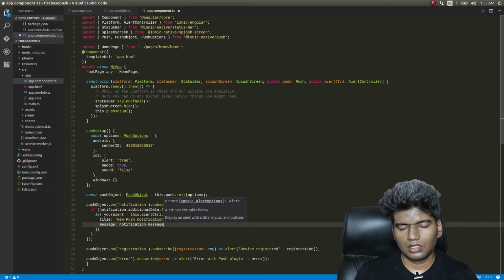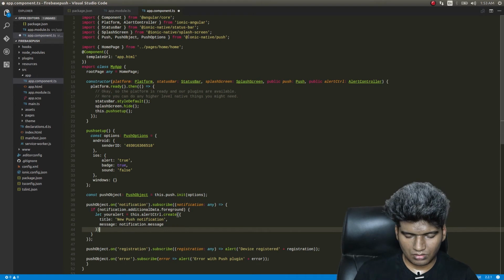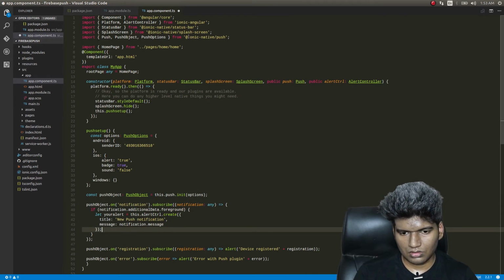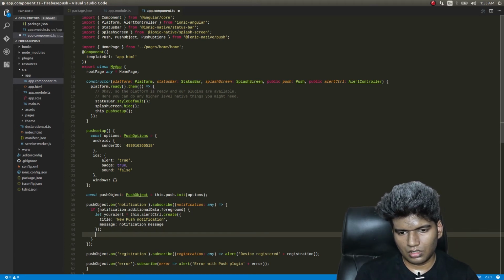Message. Okay. And do we need to specify duration? We don't need to specify duration. Just close this. And your alert dot present.